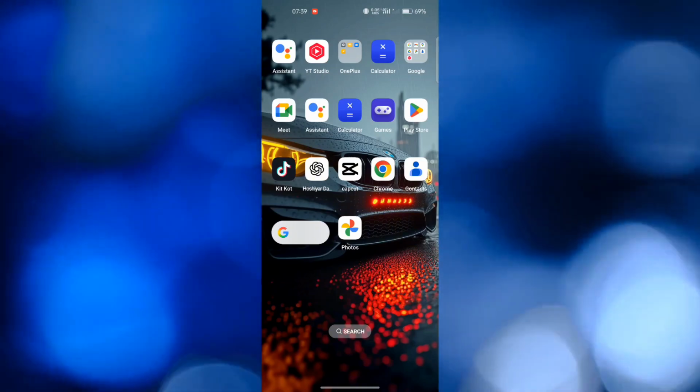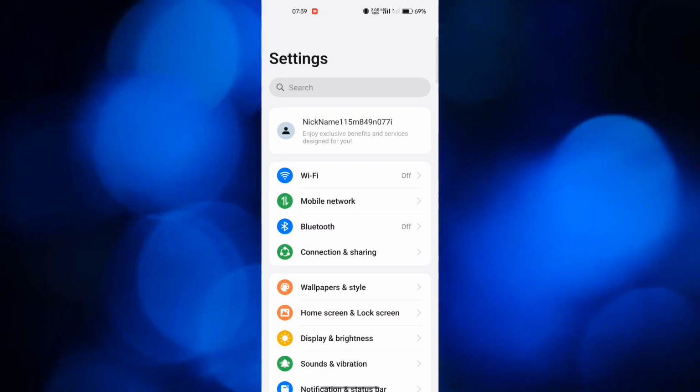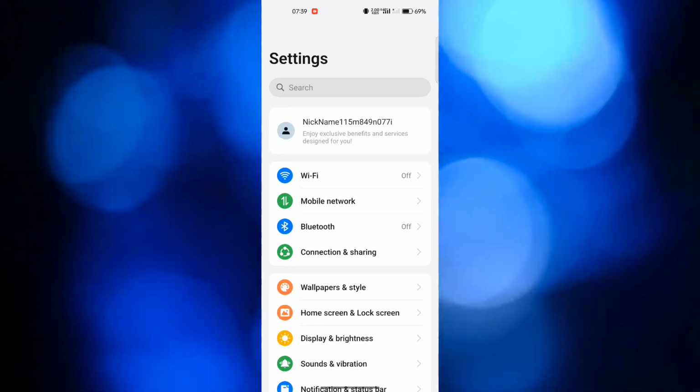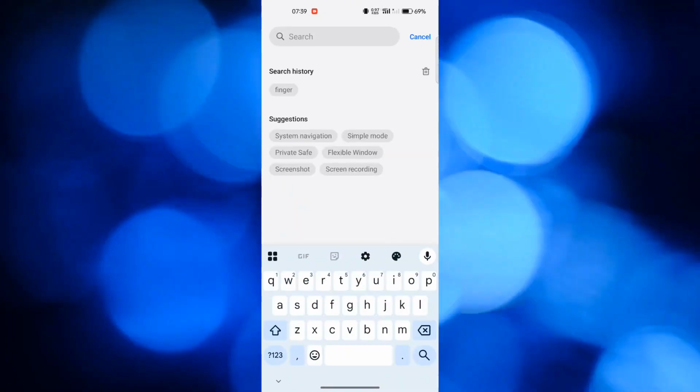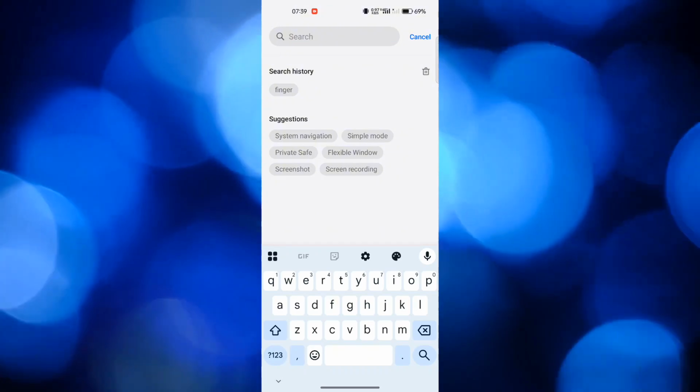For that we will simply go to mobile settings. So I'll simply click on settings. Once we click on settings, here you guys will see the search bar option. Simply click on the search bar option. Once we click here you guys will simply search for face.